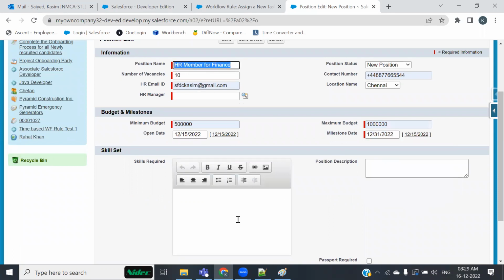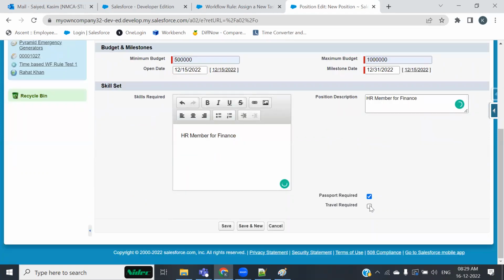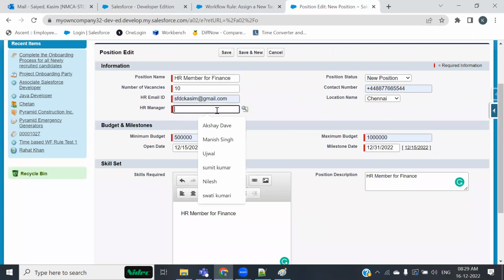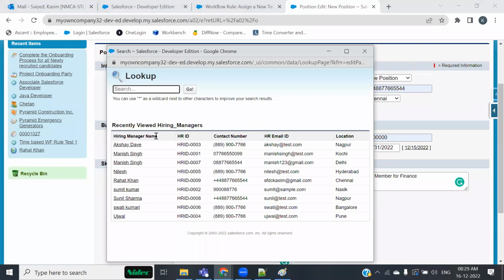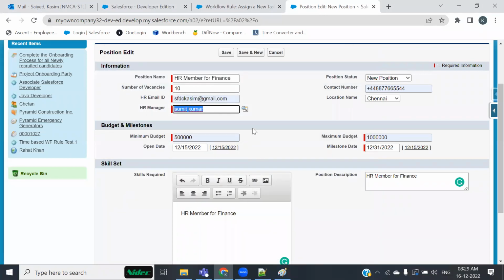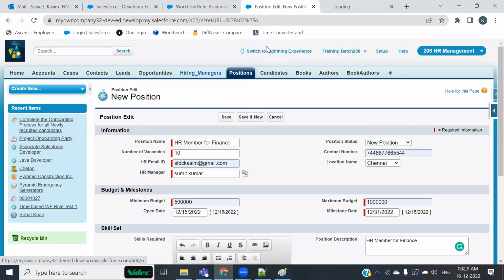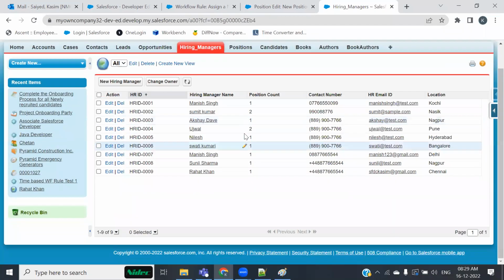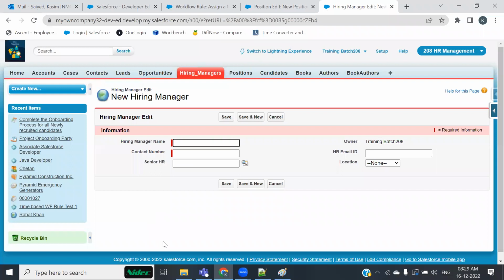Let me copy and paste this in these two places. Passport is also required. Travel is also required, right? HR manager, I haven't selected. Let me select Sumit Kumar. Oh, I have to check whether this HR is free or not, because we enabled that one-to-one relationship. It is going to give you the error. Now every one of them is occupied. So let me first of all create a new hiring manager. Otherwise, it's going to give me the error, right?